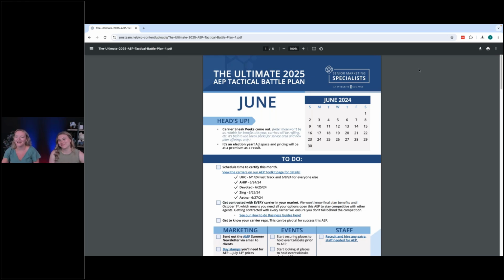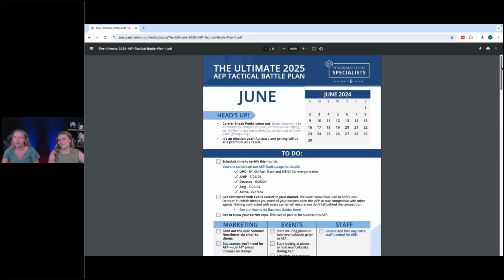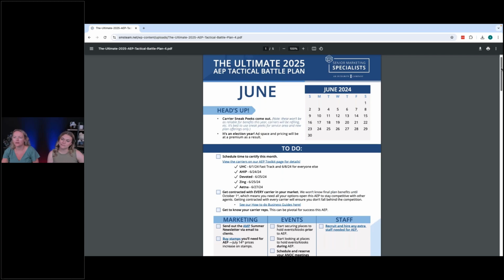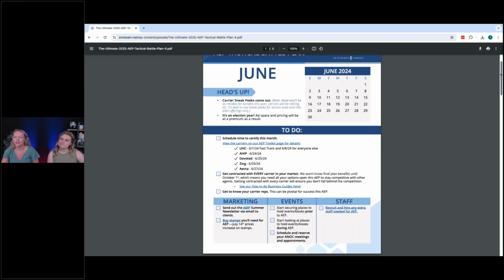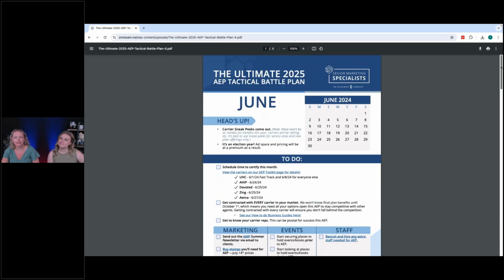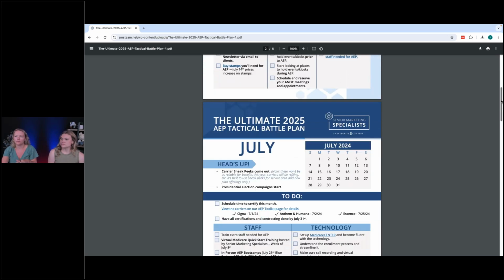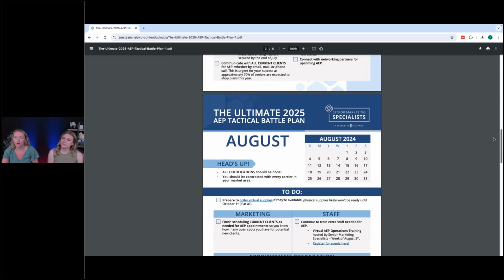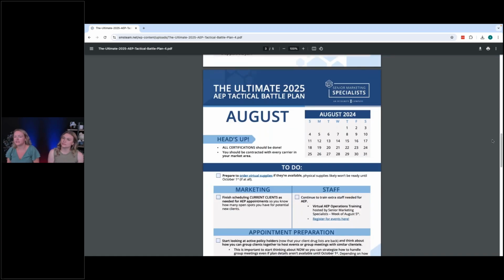Okay, so it breaks it down month by month. We put this out in June, so you'll see June. Basically, it tells you what you should be looking out for that month, what you should be doing that month. And then the more you move down, it should be telling you, okay, this should be done by now. And so, for example, for August it says certification should be done. And so all certifications are out now.